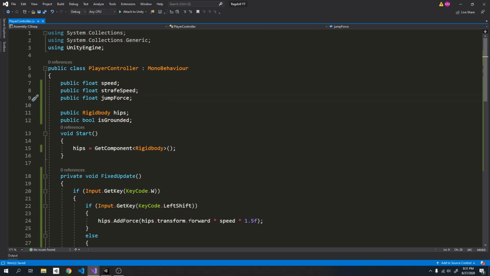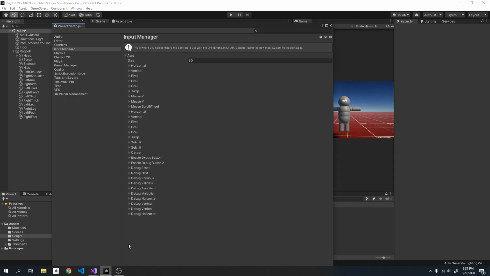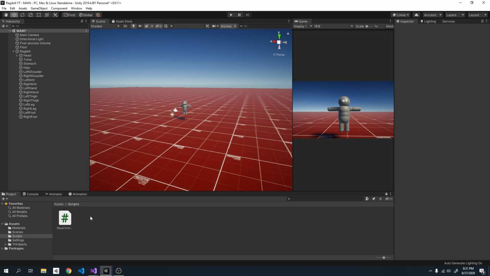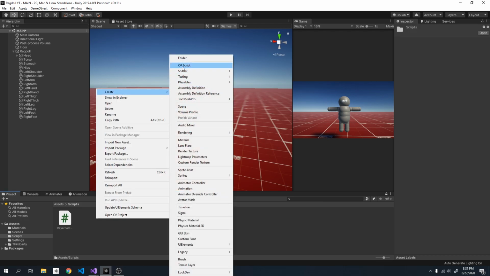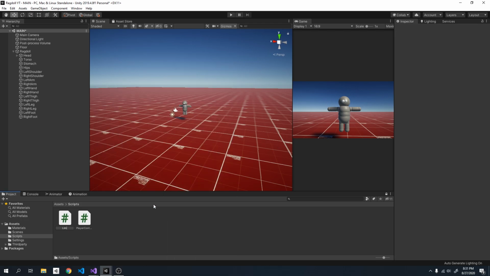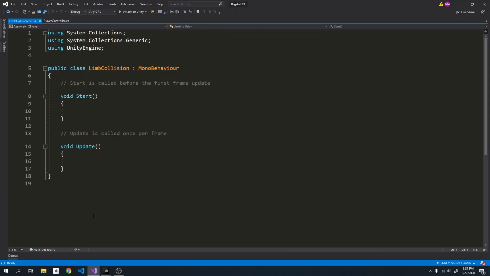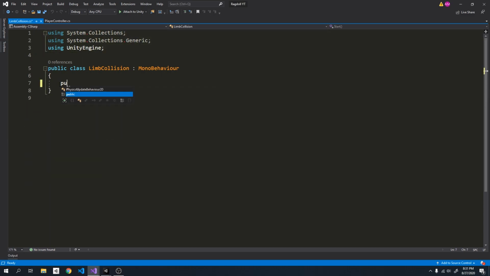Alright, so what we're gonna do is go to your Unity editor. We're gonna make a new script, and I'm just gonna call it LimbCollision. And in our LimbCollision script, it's very simple. Just do public PlayerController. So we're getting a reference to the player controller that we have attached to the hips, sorry.